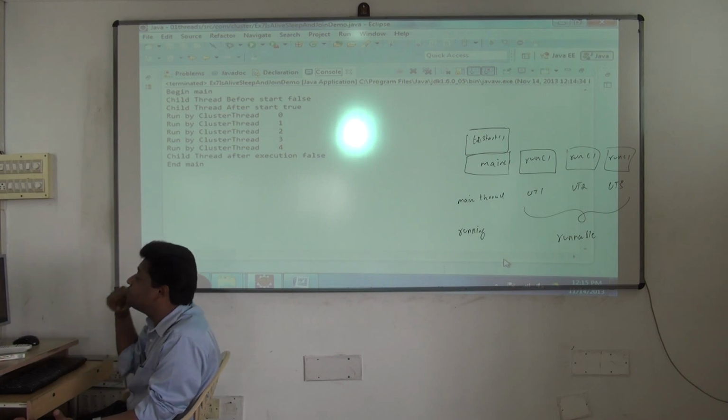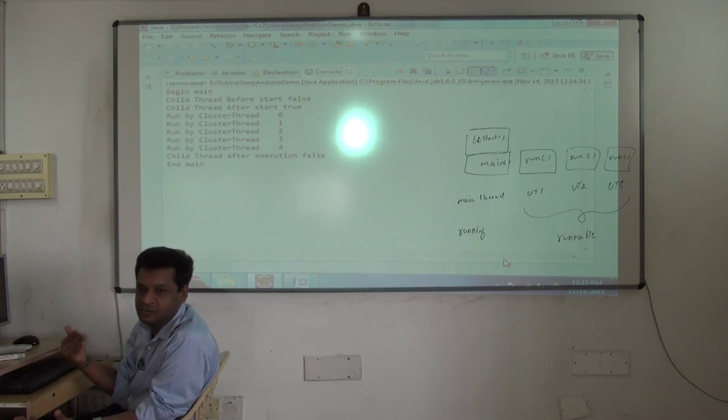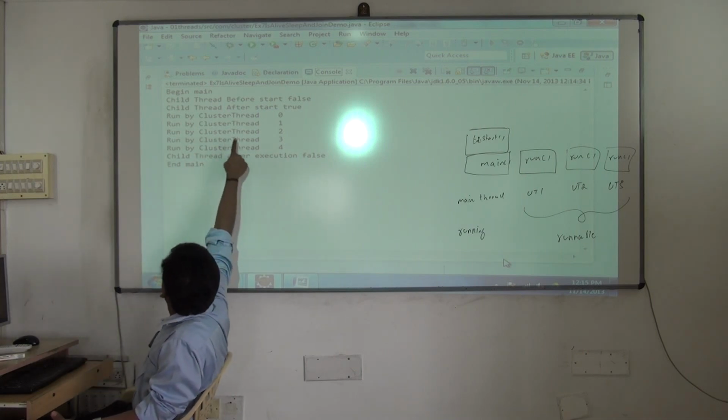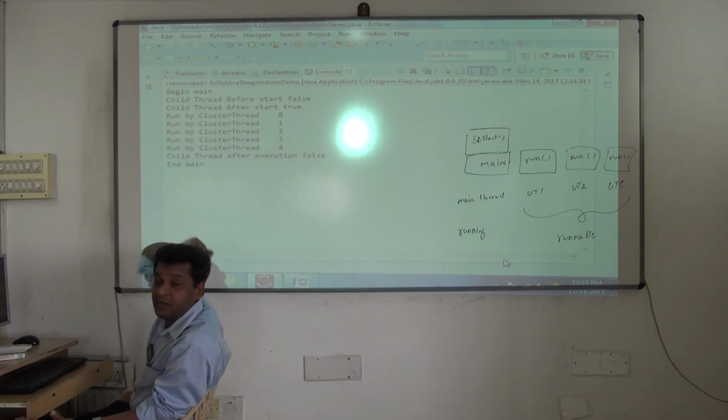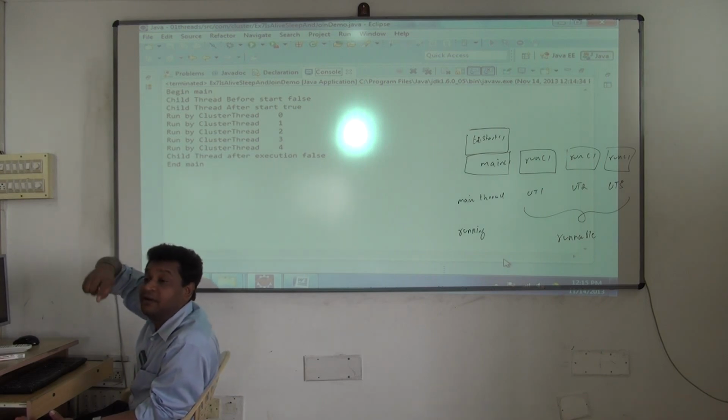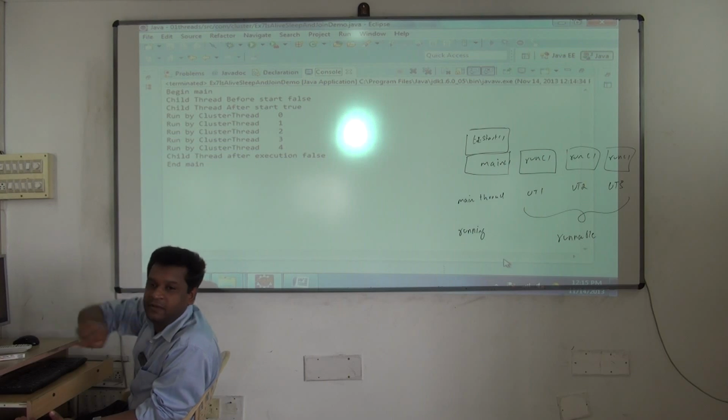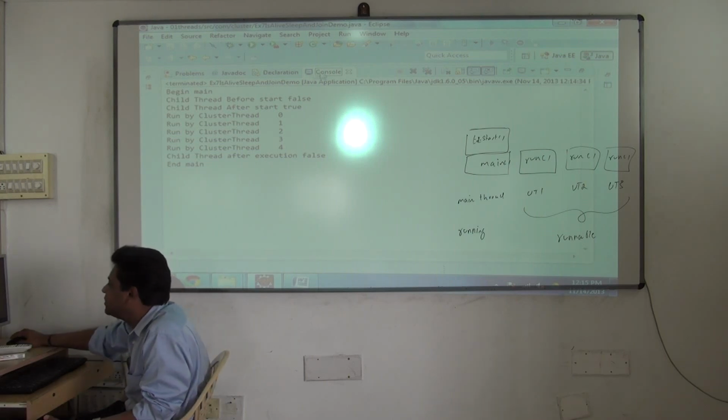Now when the main thread goes to sleep, what happens? The child thread comes for execution. So it is executing. See this, run by thread 0, it is executing. When it was executing, what's happening? The child thread is also put to sleep. Yes or no? The child thread is put to sleep for how many seconds?